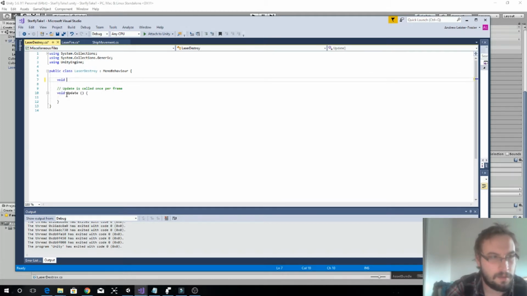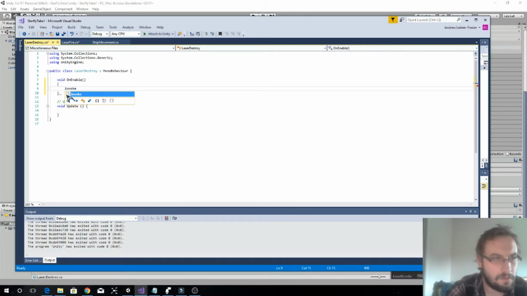Void OnEnable, and I think we want an Invoke, and we'll invoke DeactivateLaser. So it's going to be a DeactivateLaser method that we're going to make, and we'll set that equal to 3.0f seconds. You can just type in 3, probably work.